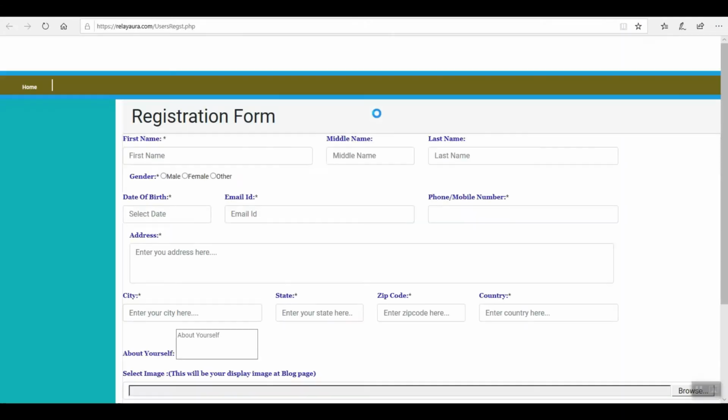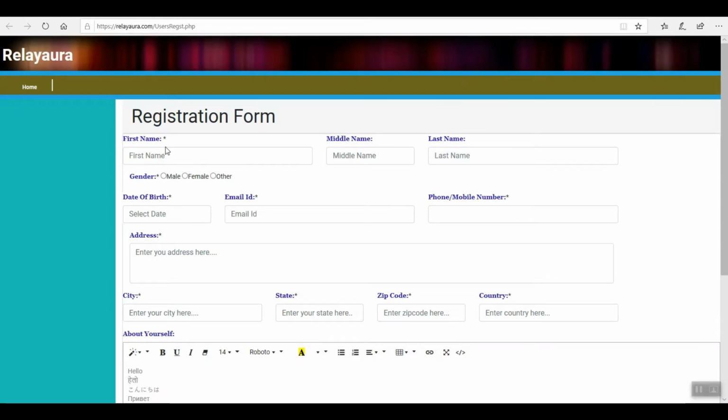Once I click, I'm here at the user registration page. All the star marks are mandatory fields. You can type first name here. I'm typing test as a first name. Middle name and last name are optional. Gender is mandatory. Select date of birth from the calendar pop-up.